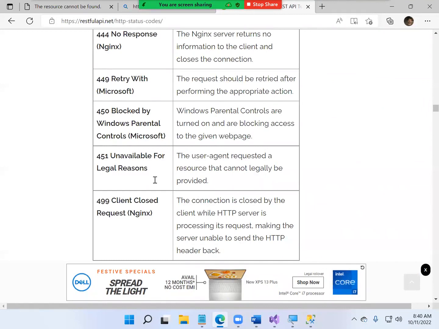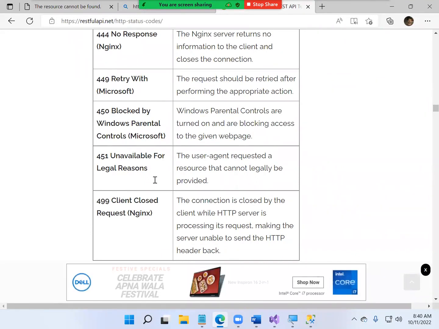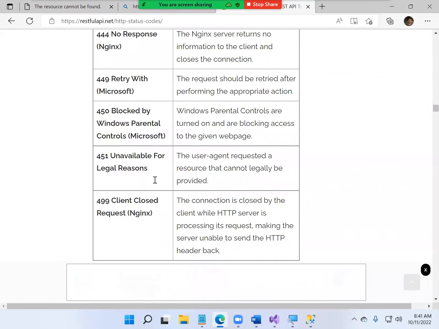Right now, my handle error will handle what? Server errors but not client errors. Did you catch my point or not? What is it handling? Server errors. Right now, it is not going to handle the client errors. So then how do we handle the client errors?